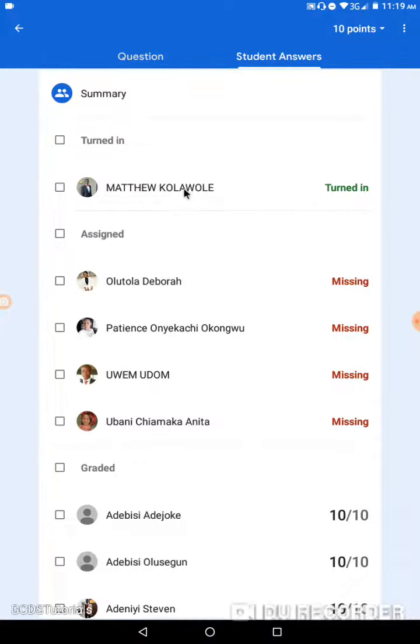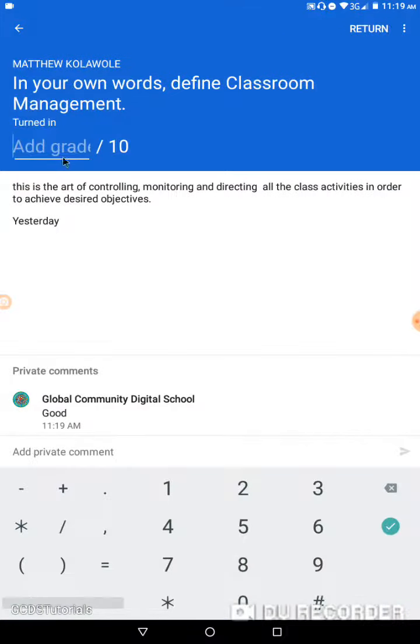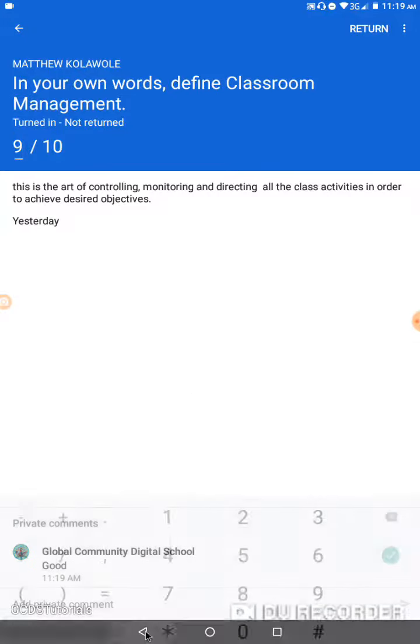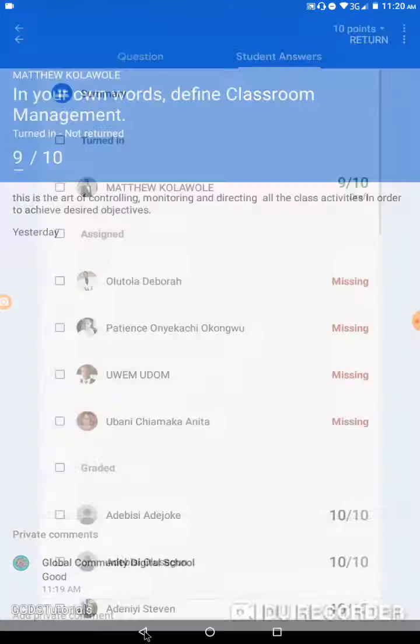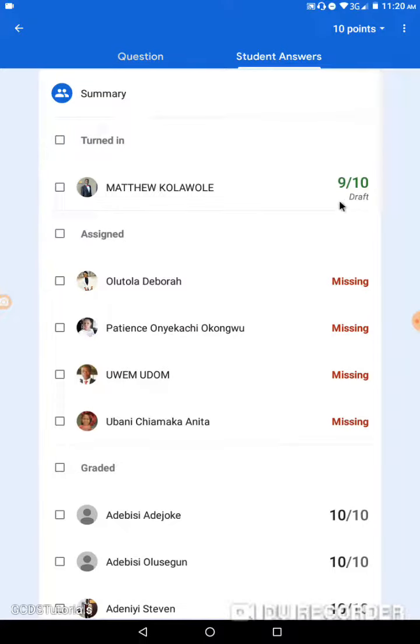Let me see. Okay, maybe network is slow. Let's see. Oh, okay, now the mark is not there. Let me just add the mark now. I've added the mark. Let me go back there. So you see that it will be here as draft. So this draft means I have marked it, but I have not returned the marks to the student. So the student will not see it. They will be seeing it as yet to be marked because of this draft here.